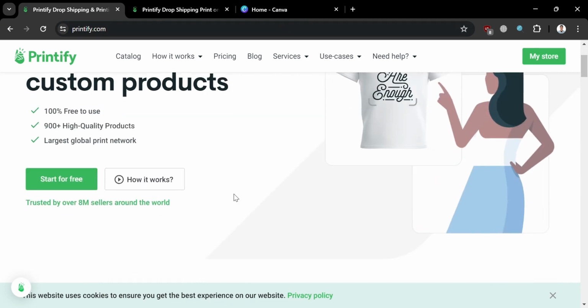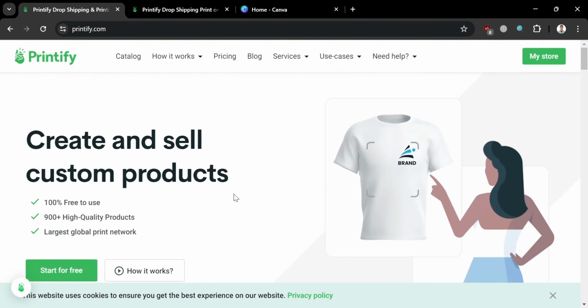And now the first thing that you need to do is simply open your browser and kindly go to printify.com.